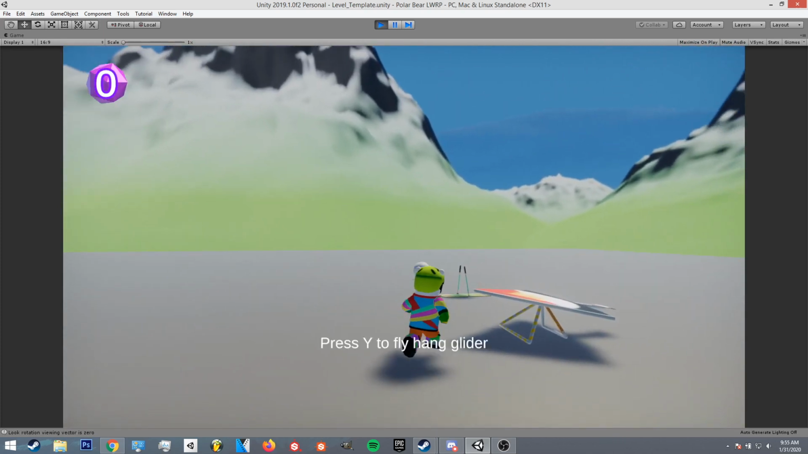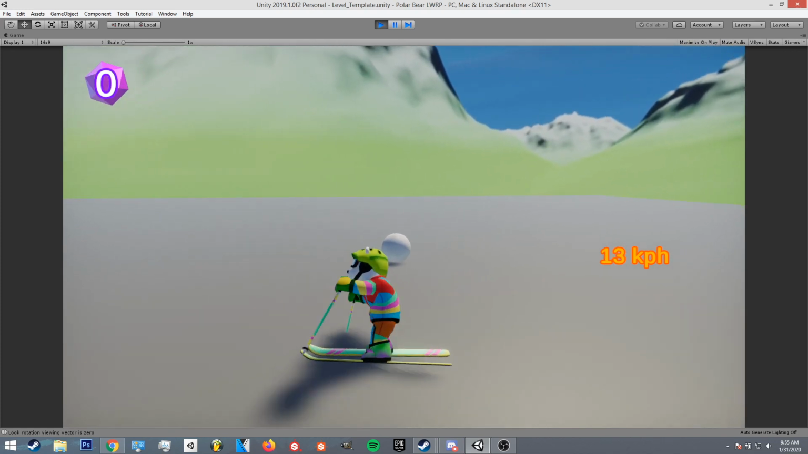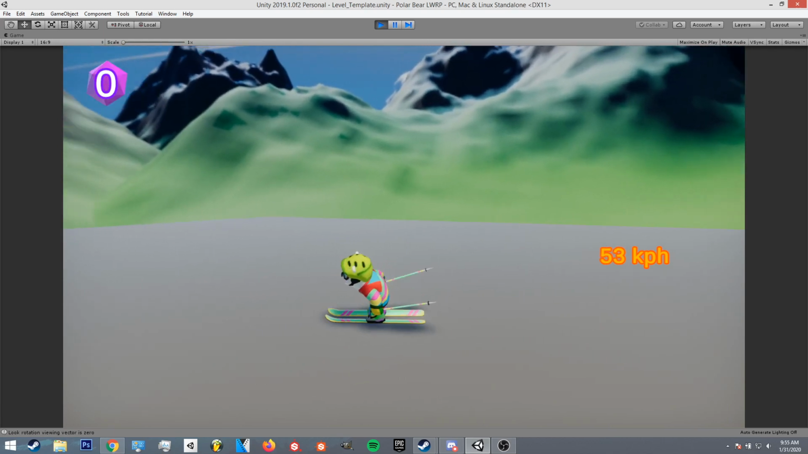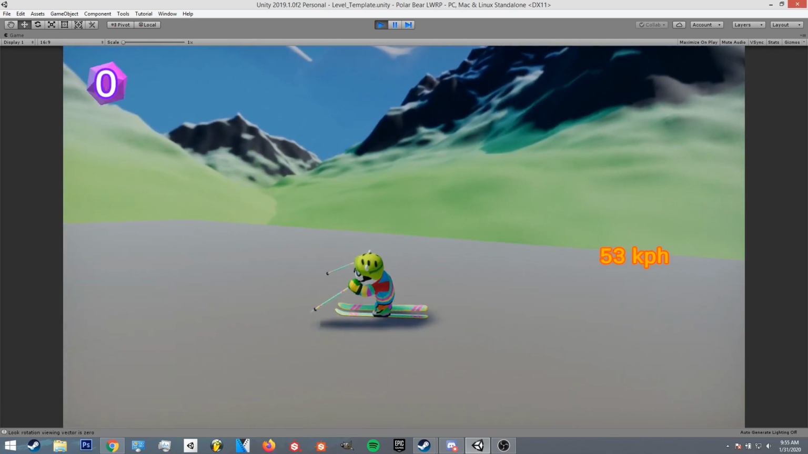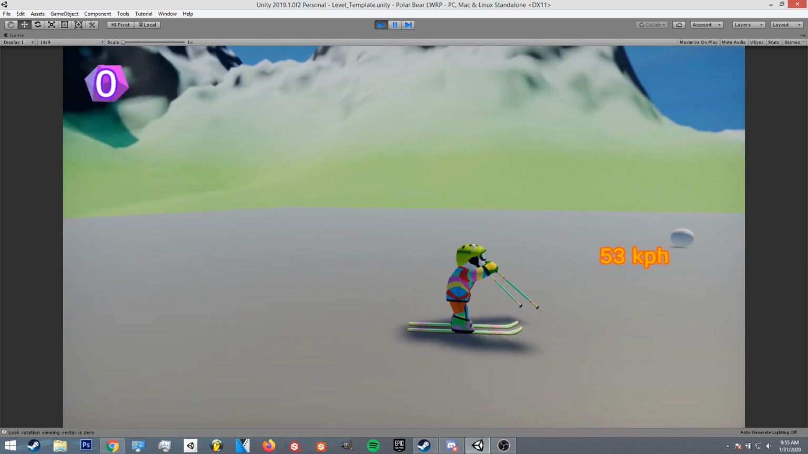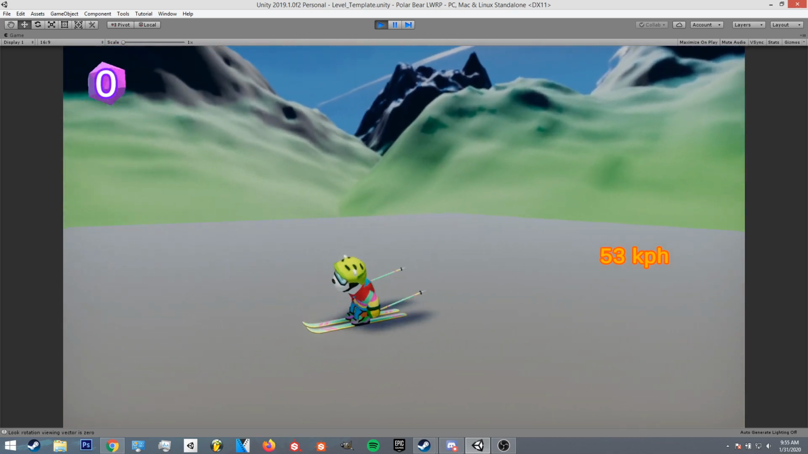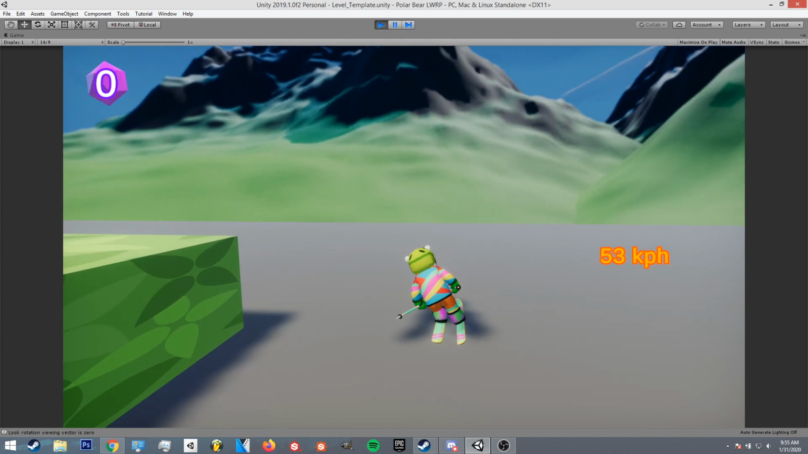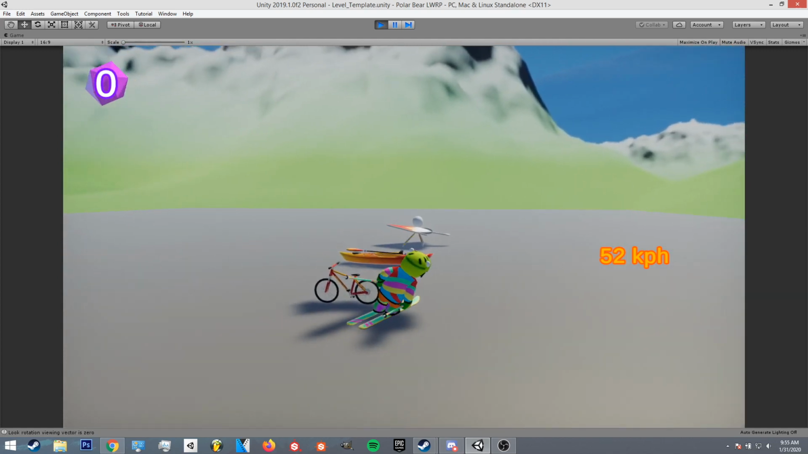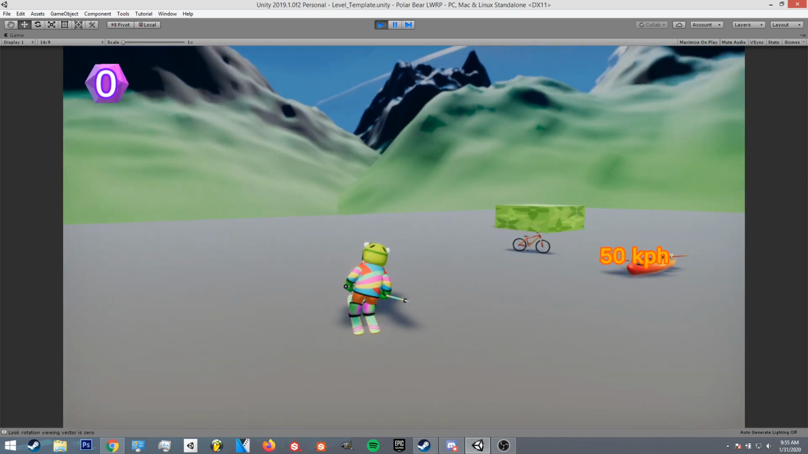Let's go on the skis. I want to add some particles and stuff to the skis and then make a cool little video showcasing all the ski stuff. Yeah, that's what I've been doing today.